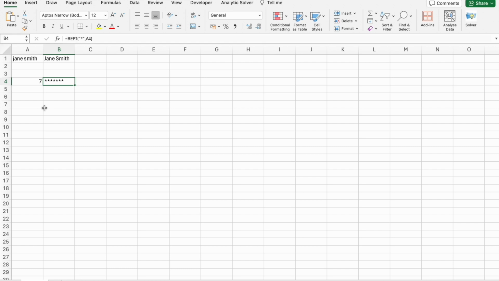Third function in our list is the substitute function. This function allows you to replace occurrences of a specified text within a larger text string. It's perfect for cleaning up data or making mass changes across your spreadsheet. So let's quickly see an example on ChatGPT.